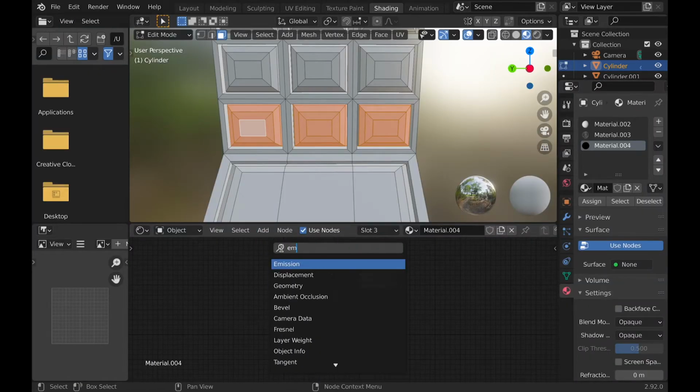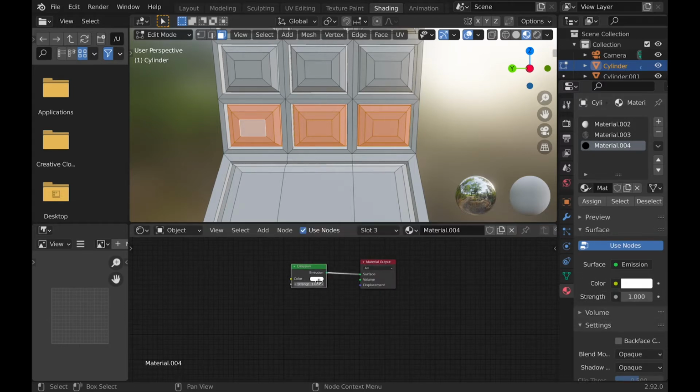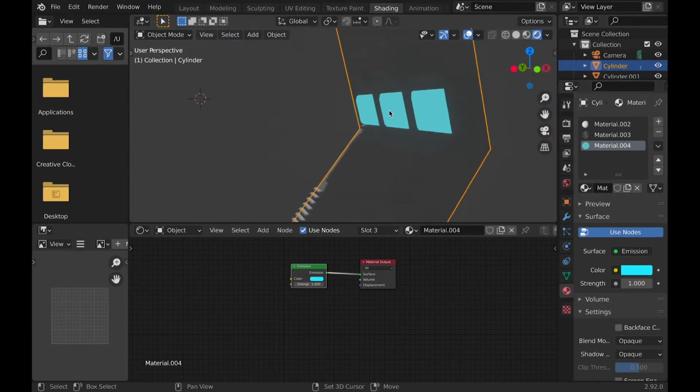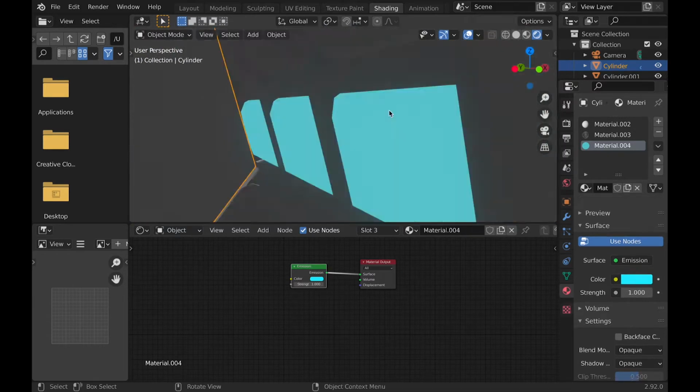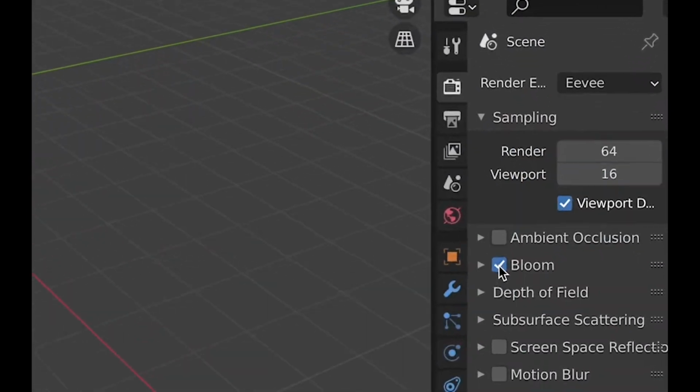Now we get to start on materials. So the first material is an emission shader on the bottom 3 squares. This emission shader is a blue that I decided looked good, along with changing the strength to a higher value. And if you want to preview it in Eevee just to see how bright it is, which is what I ended up doing, then be sure to turn on bloom.